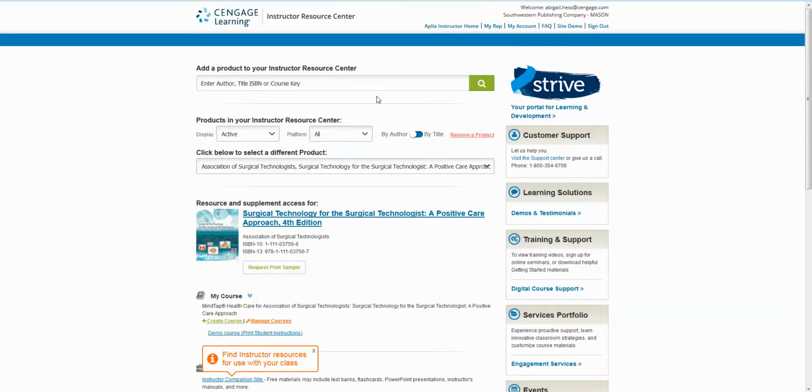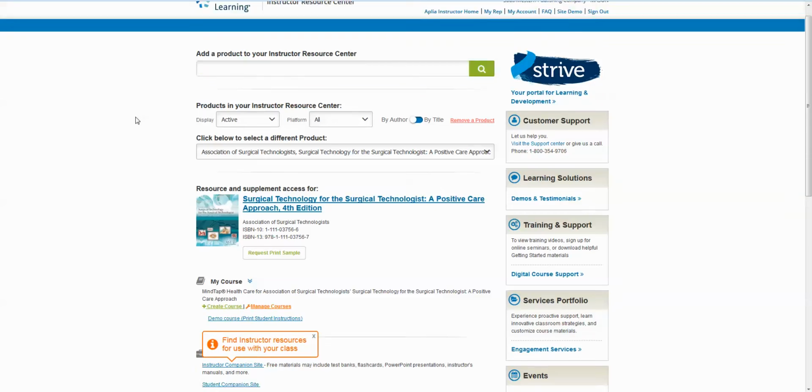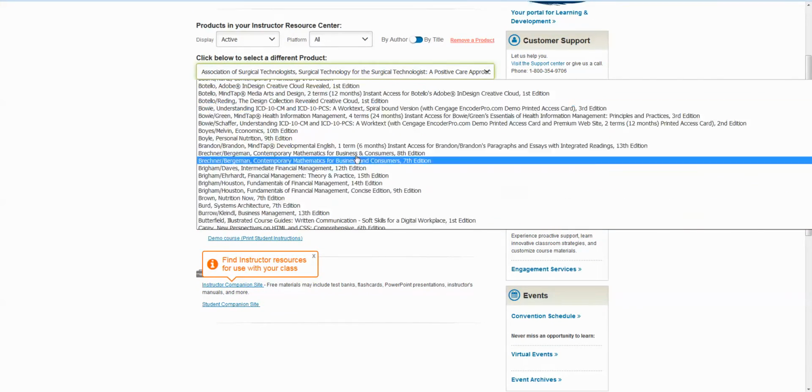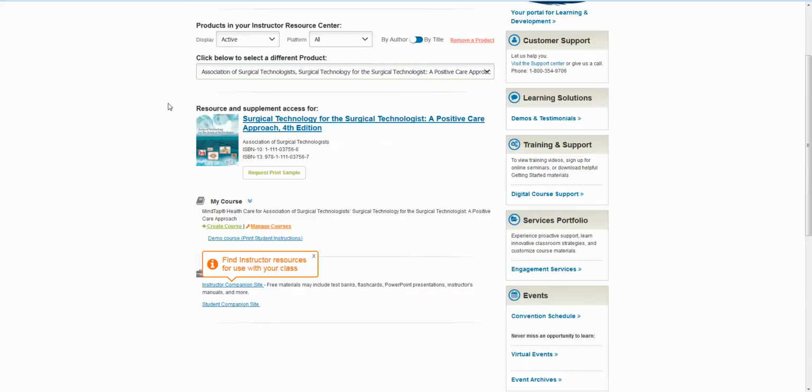So if you'd ever want to search for a book, you can do it in this first search bar where it says add a product. And then once you've got this drop down that I was talking about where I have tons of titles here, you can move back and forth between the books that you're using.